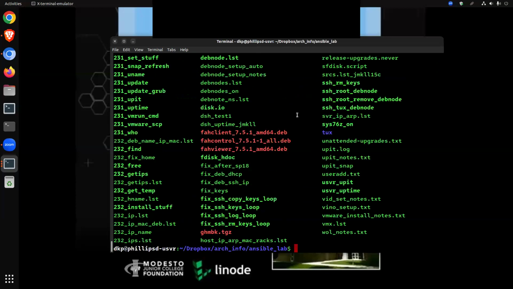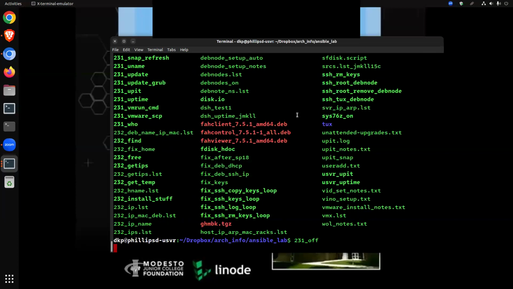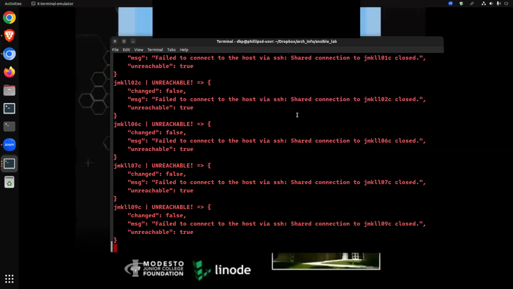Go to 231 here and using Ansible, turning off all the computers. Turn off all your phones. Put away.